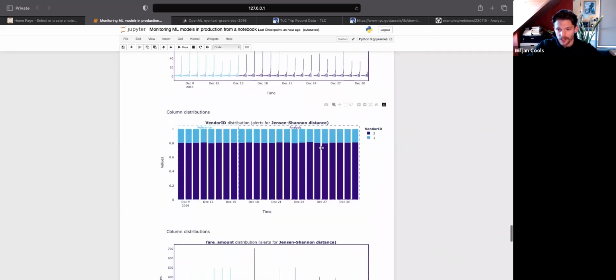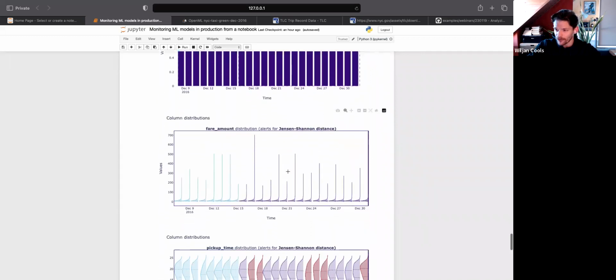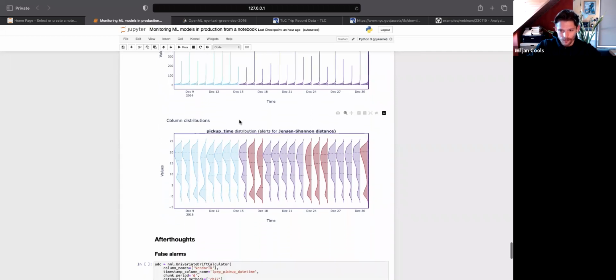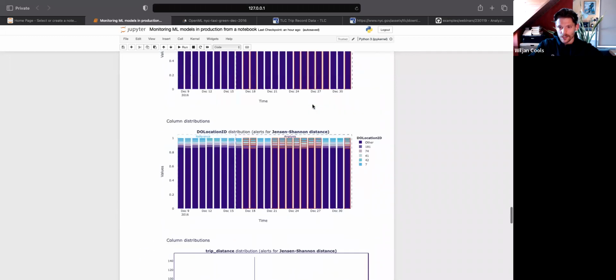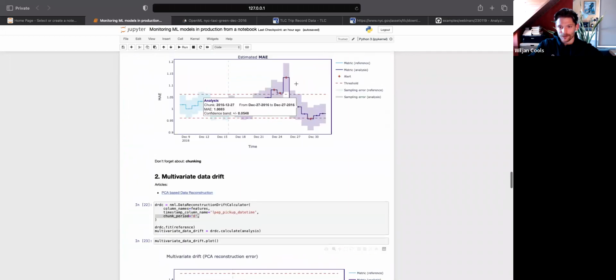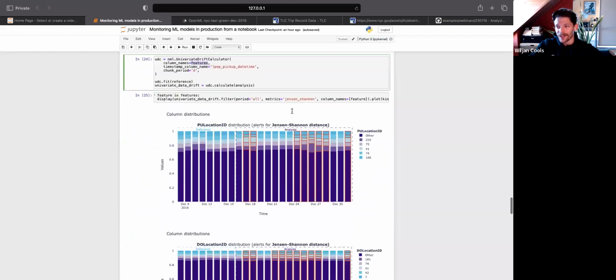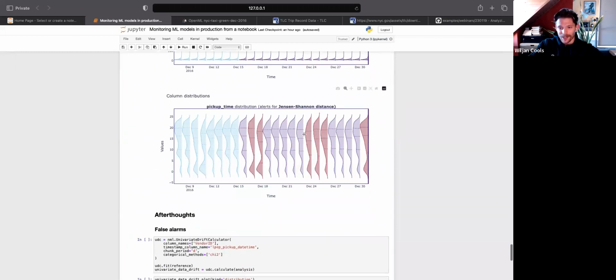Also, the vendor ID stays fairly constant. Same for the fare amount. The pickup time has changed as well. And I think this might actually be the feature to look into a little bit more, because we can see here, specifically, in these 3 days around December 23rd, 24th, and 25th, that our model is not performing that well. And we can actually also see here a significant drop in the time people get picked up.